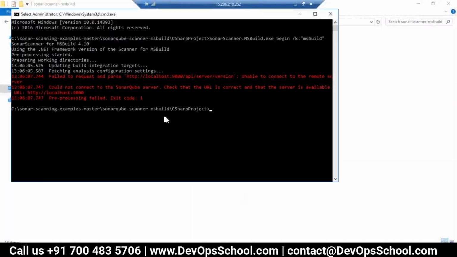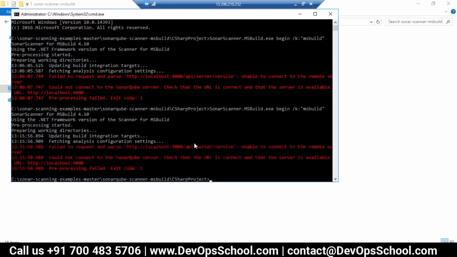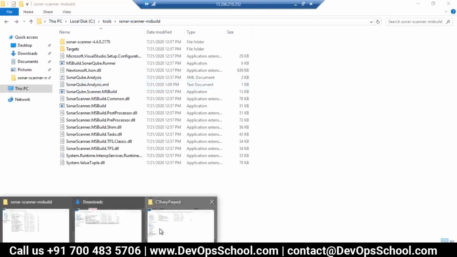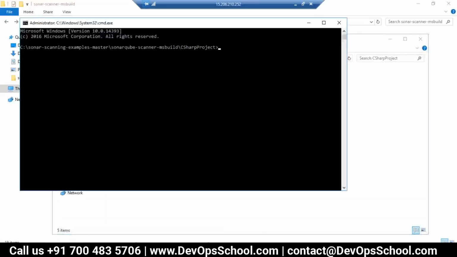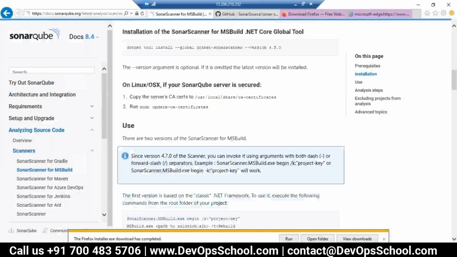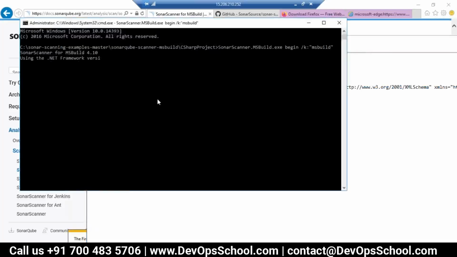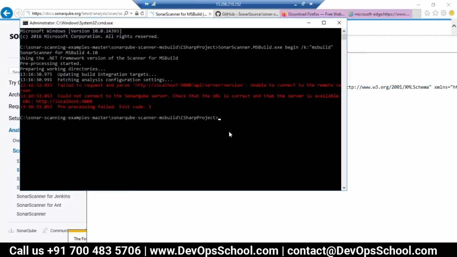Okay, so now I place this here. Let's run this command again. And I have to close this one time. See, not this. C# project, CMD, and copy paste this command. So, okay, this did.